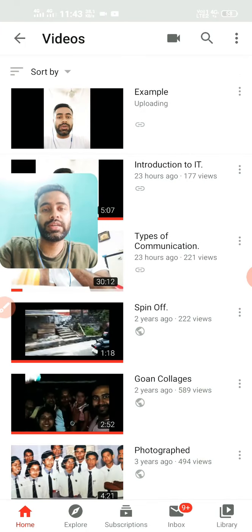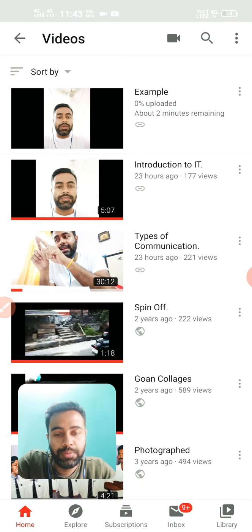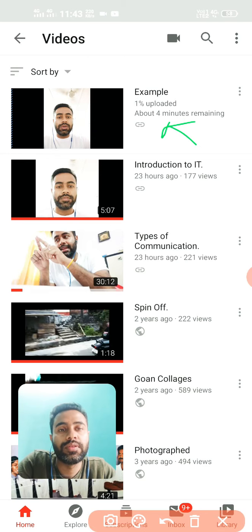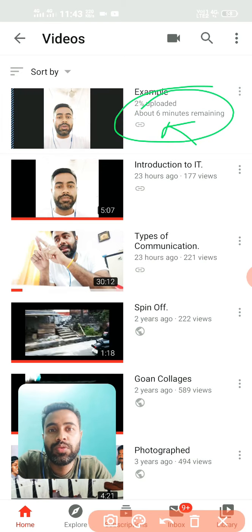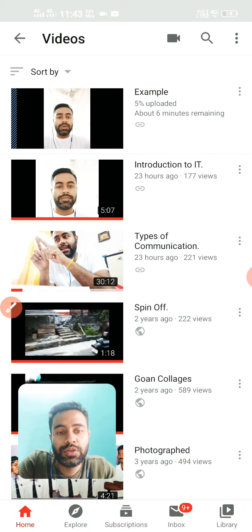Now the process would start. See, the video is getting uploaded. Here would be the upload bar. See, here is the process that is taking place. You will be getting a blue bar kind of indication that your video is getting uploaded. So you just need to wait for your video to be uploaded.